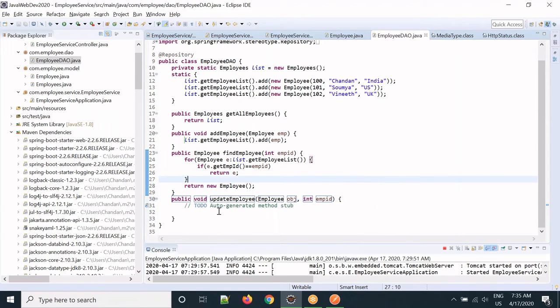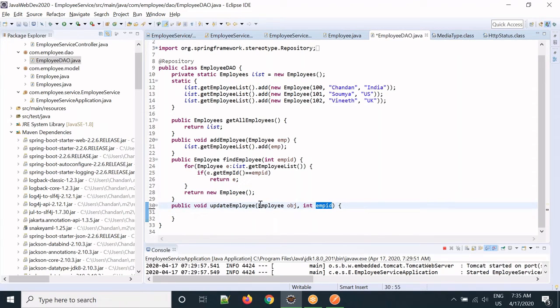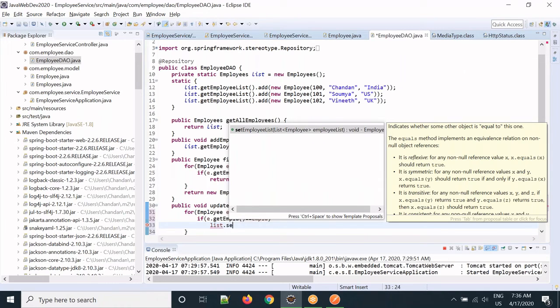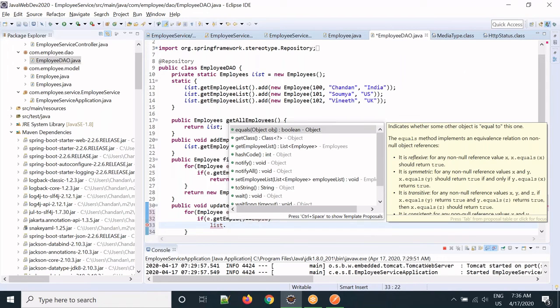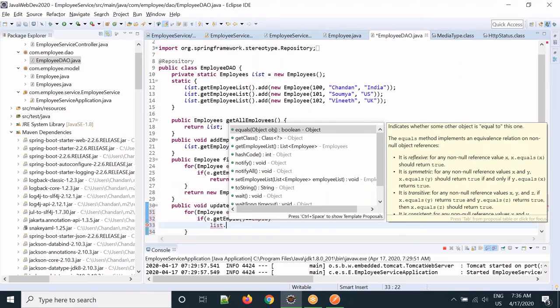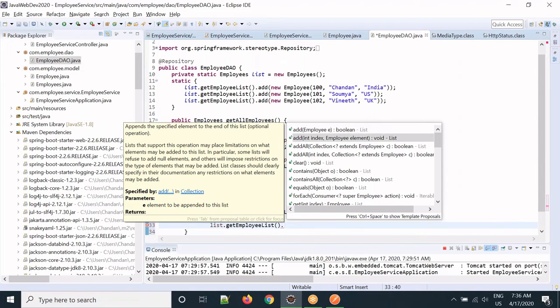And we will create this particular method inside the DAO. We will iterate over the loop and then update it. Let's say here we have this list of Employee. If this is matched, that means that employee's data, so what we can do, let me try list dot employee dot add.